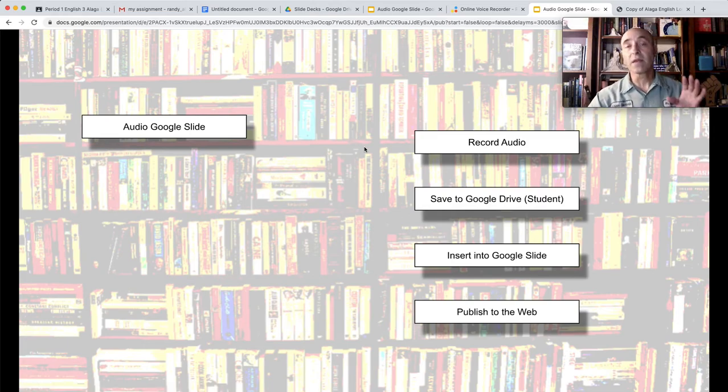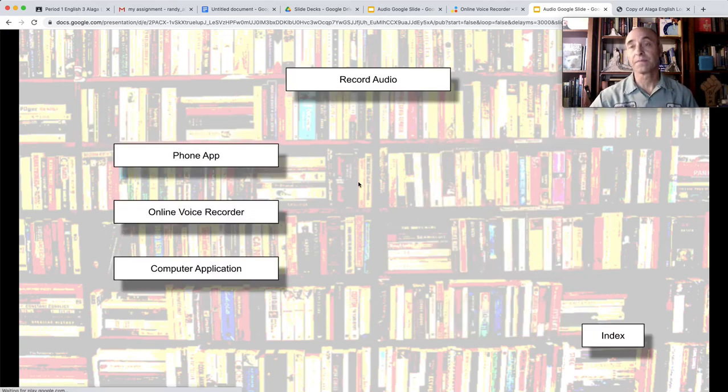The second, and very important, is getting that audio file to your student Google Drive account. Third, inserting the audio into a Google slide. And then finally, publishing that slide presentation online and providing a hypertext back to the original Google Doc. So the first step is recording your audio.